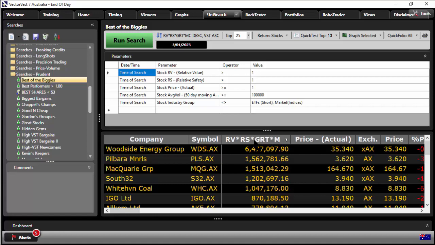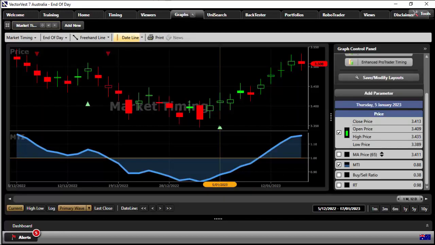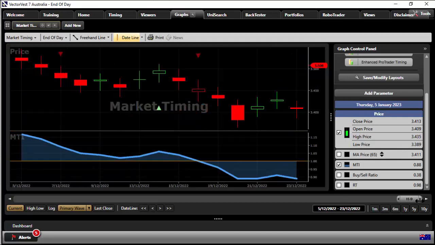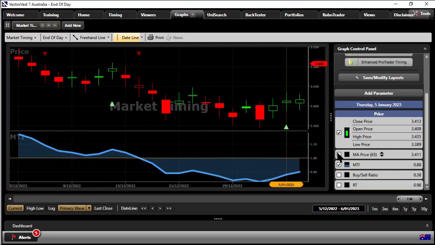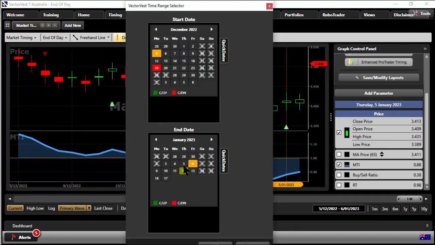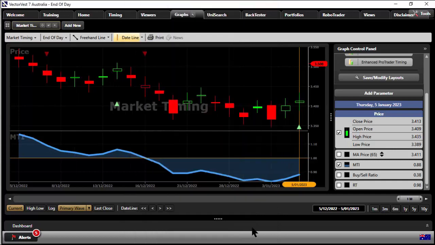And I say to VectorVest, all right, let's say we were at this point here, up until the 5th of January. Let's say we could not see anything else other than the 5th of January. So we were up to that point there. This is a handy way to do it. I can cap it there to the 5th. That's all we could see. We could see this turning point.